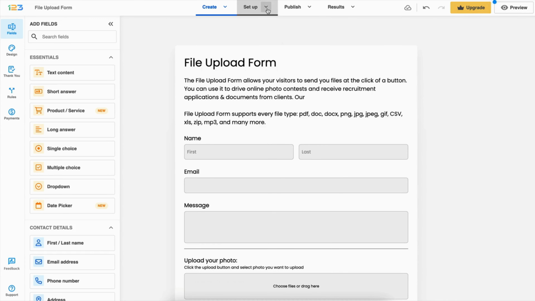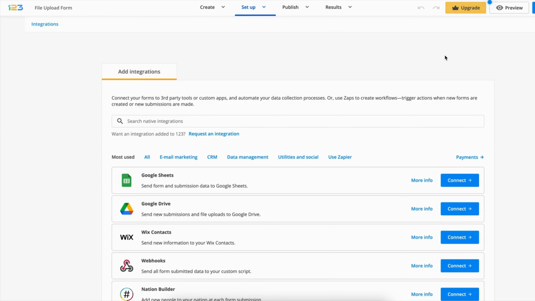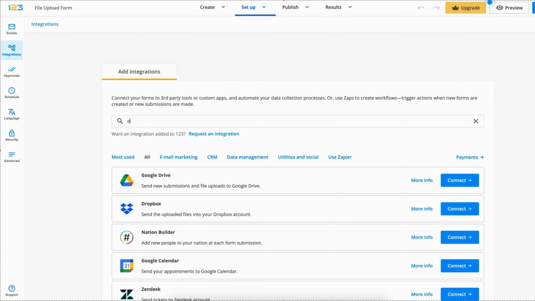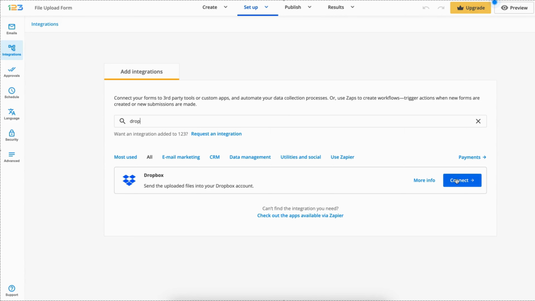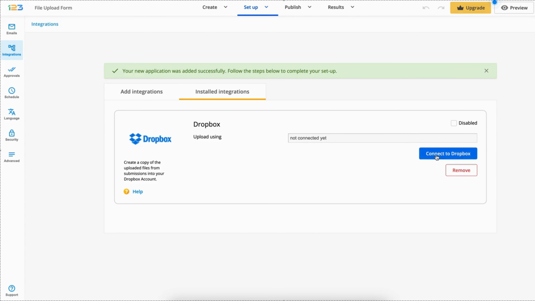First, we select Setup from the main menu, and then Integrations. Search for Dropbox and click Connect. A window will prompt you to log in and authorize the connection. Once that's done, you're linked.